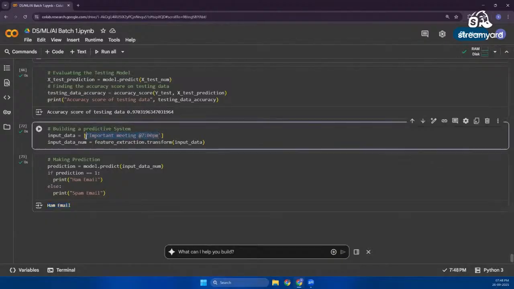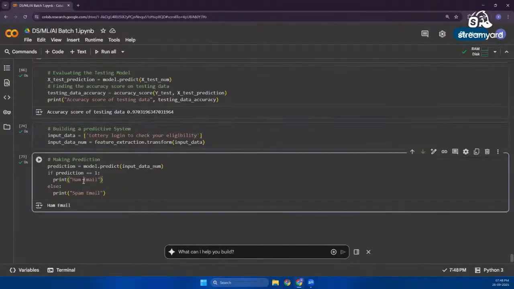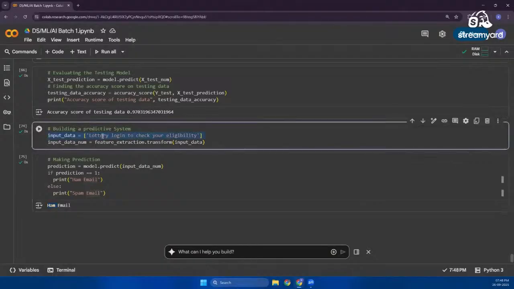And if I run it like this, "lottery, login to check your eligibility," a spam email, let's check. Okay, it is classifying it as a ham email. Can you see? It is classified as ham because it has only one keyword, lottery. It should have more than that. So I'll write lottery, remove the rest of this, and mention lottery.